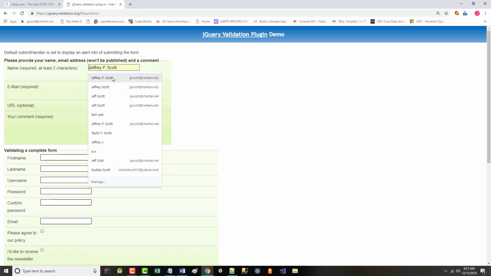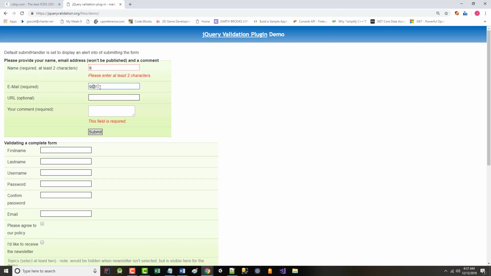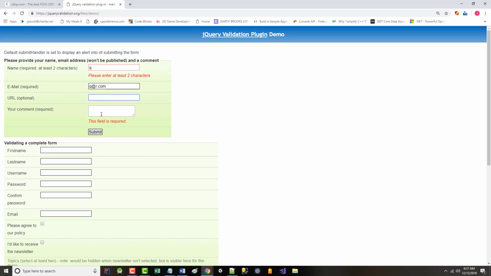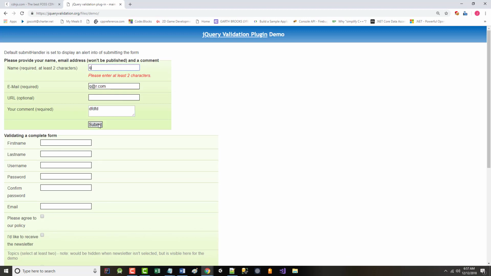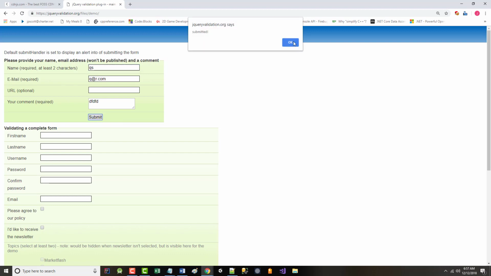So if I come through here and put in a Q, it says please enter a valid email address. But if I say q@r.com, boom, it's valid. URL is optional, so I can leave that blank. But if I do put in something, it must be a valid URL. And a comment is required. So now I put that in, and it says at least 2 characters. Boom, it says it was submitted.